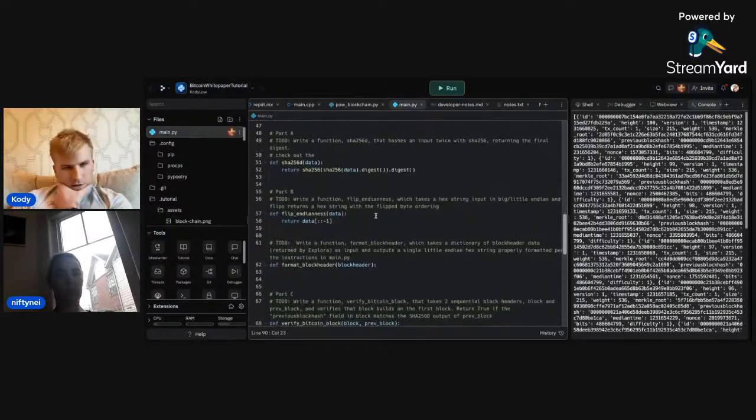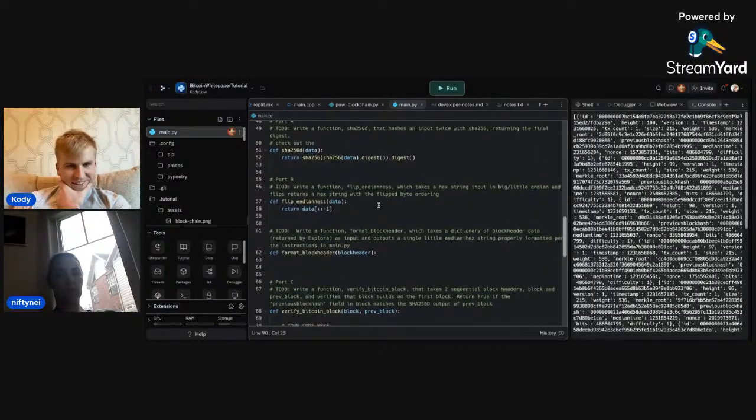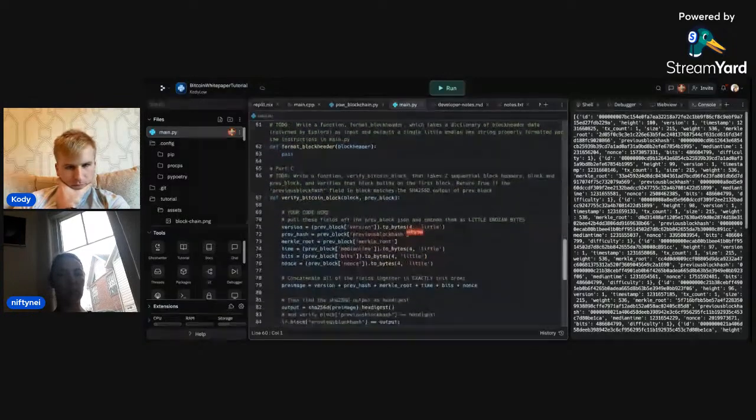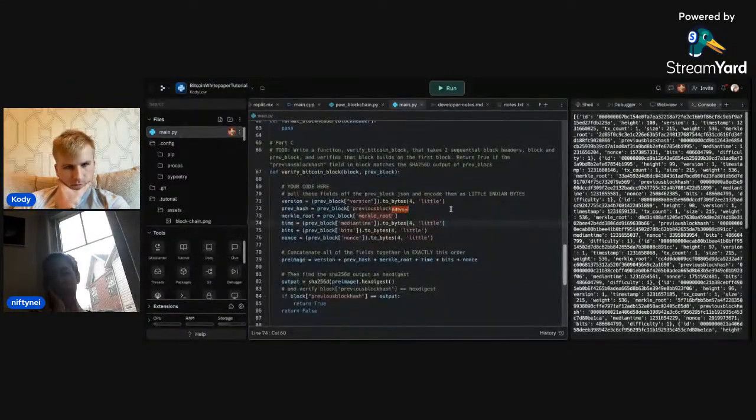Okay. Yeah, I kind of forgot how I did this for a second. So over here, let's pass that. That's right. I think that works. So the big question is, are the previous block hash and the Merkle root flipped or not? I don't think they are. Oh, actually, I need to convert these to bytes. These need to be. Yeah.